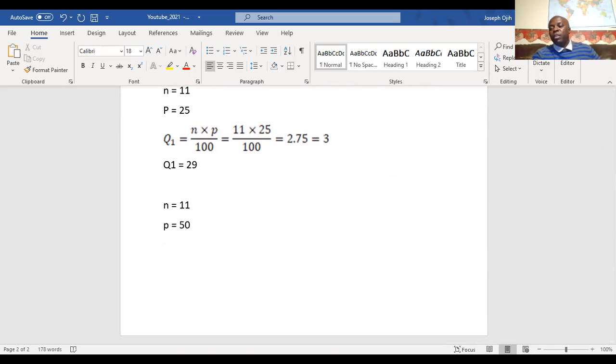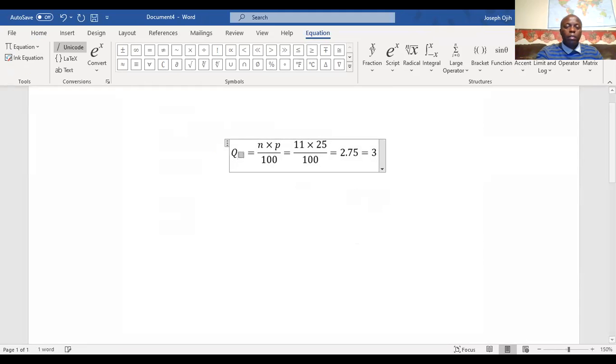So now let me take you to the other workbook so that we can put in the formula. Q2 is n times P over 100, which is 11 times 50 over 100. So I'm going to clean all this. Let me write it down: Q2 is 11 times 50 over 100.